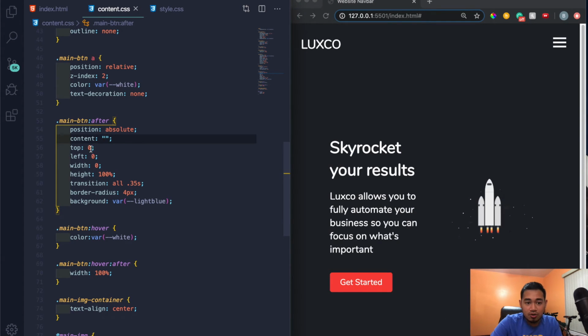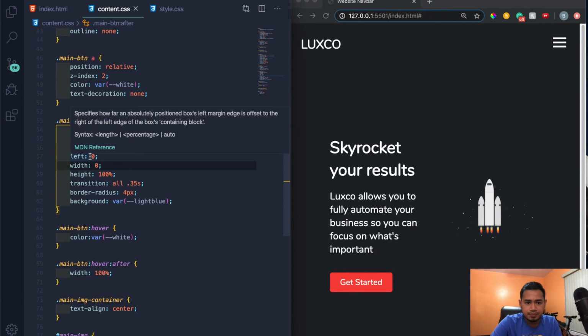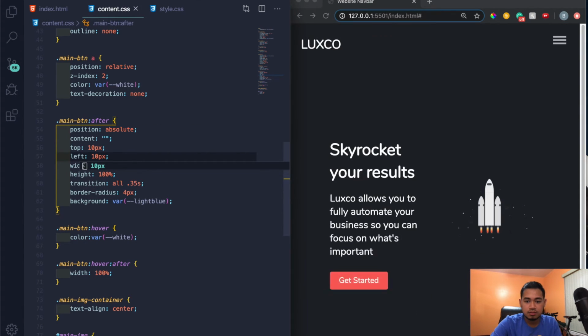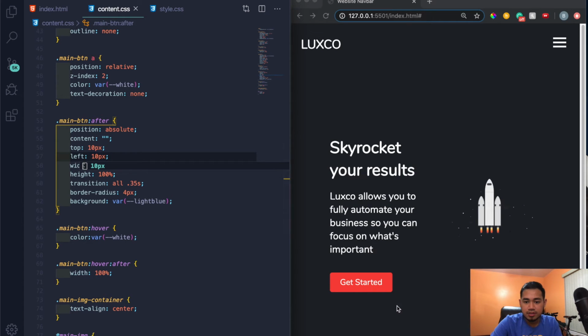And if we did like 10 pixels at the top, and then maybe 10's not enough, and let's hover. You see how it's off, because it's 10 up and 10 left. That's why we have it at 0. And then same here.